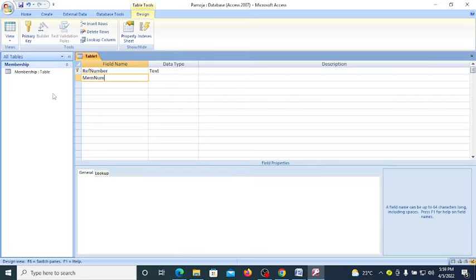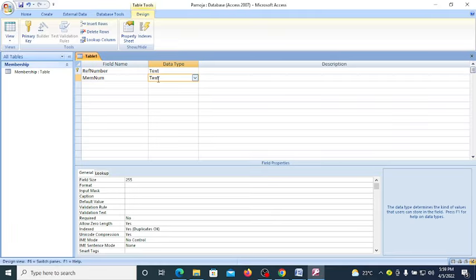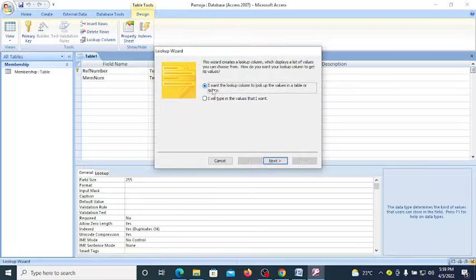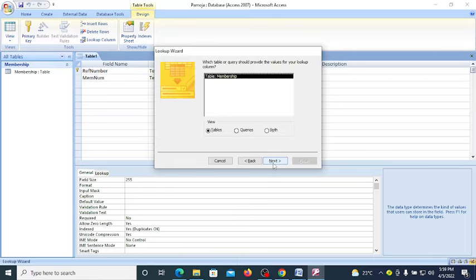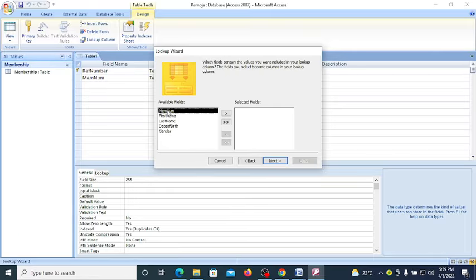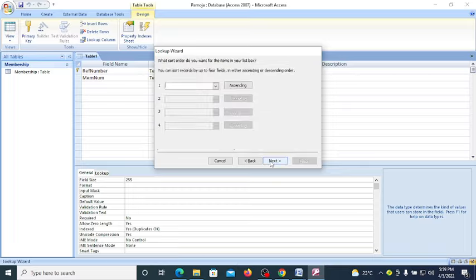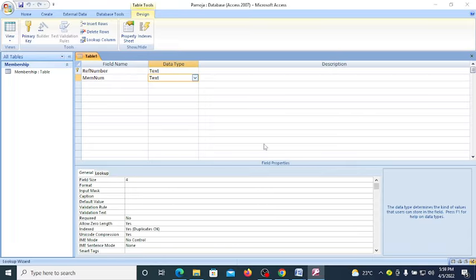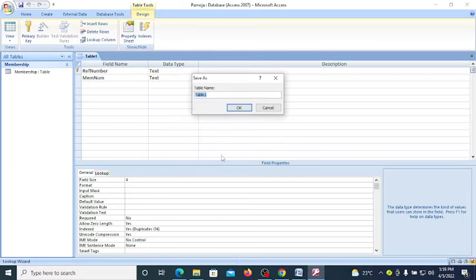Now, mem number should be a lookup from the membership table. Therefore, you just go to this point, text, go to lookup wizard, then choose option number 1. I want the lookup column to look up the values in the table or query. Therefore, you just go to next, membership, next. You want to check on mem number. Therefore, next, finish. There we have created a relationship.